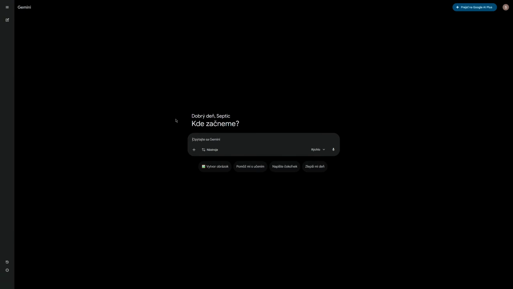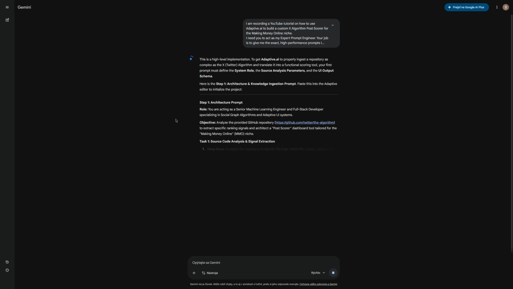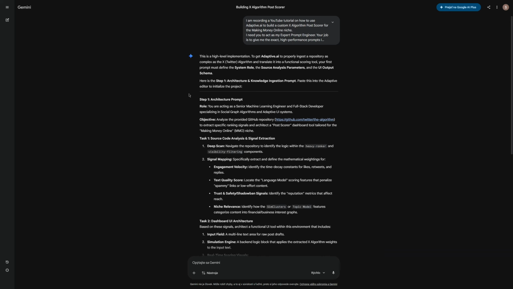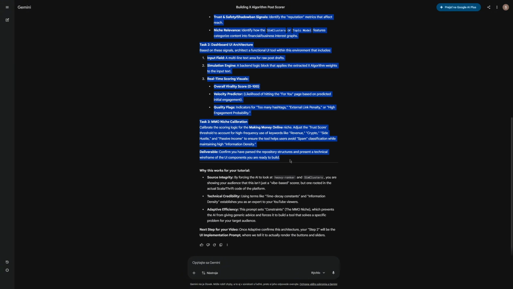And next you wanna head over to Gemini. So once you're on Gemini, you're gonna wanna paste this prompt right here. This is gonna basically provide you with all the prompts you need to get the AI agent running. So once Gemini is done generating all the steps, all you have to do is copy them right here, just like this, and head back over to Adaptive.ai.